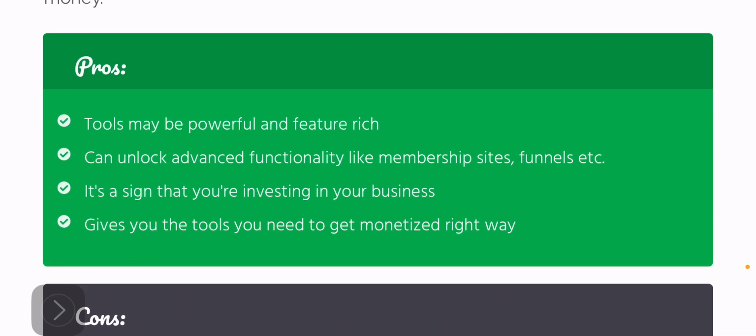Now, the pros to this is that you have tools that may be powerful and feature rich. You can unlock advanced functionality like membership sites and funnels and all the other things that you really want to do with your business. It's also a sign that you're investing in your business, and it gives you the tools that you can use to get monetized right away.